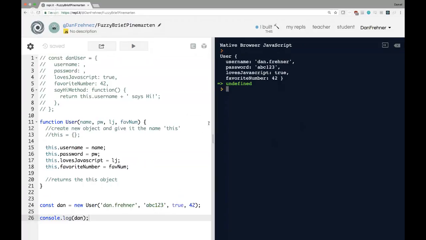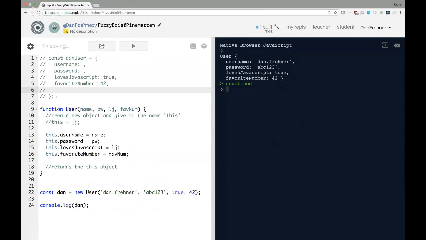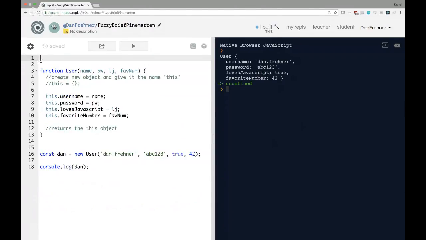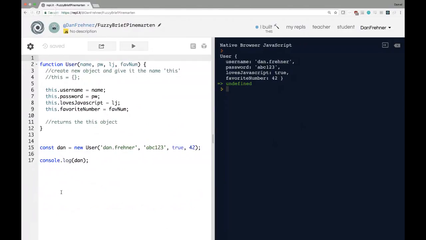Now you'll see that we have an object, and we see up here as well that it's different than a normal object, and then it tells us the class of the object just in our console. But there's our object, right? Username, Dan Frainer, password, ABC123, loves JavaScript, true, favorite number, 42. So now we've created this object template. And now that we have this template, we can go through and create as many users as we want.